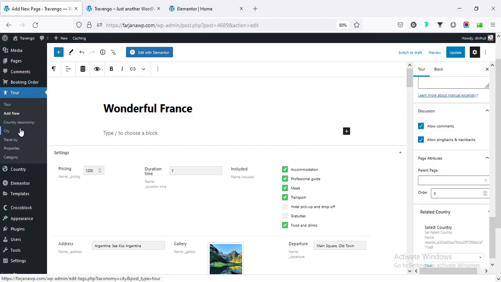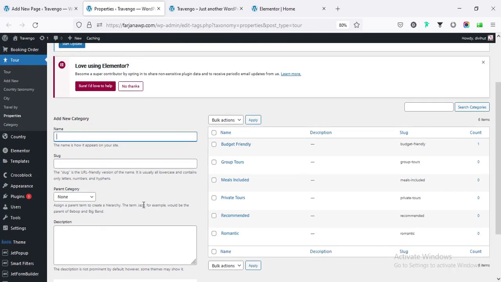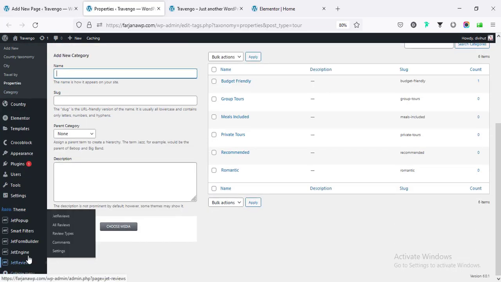And here from the left side we will see all this custom taxonomy like country taxonomy, city, travel by, properties. If I check any one, here is some dummy data already created. So if we want to add our own, we can simply delete or edit, and you can add your own info.